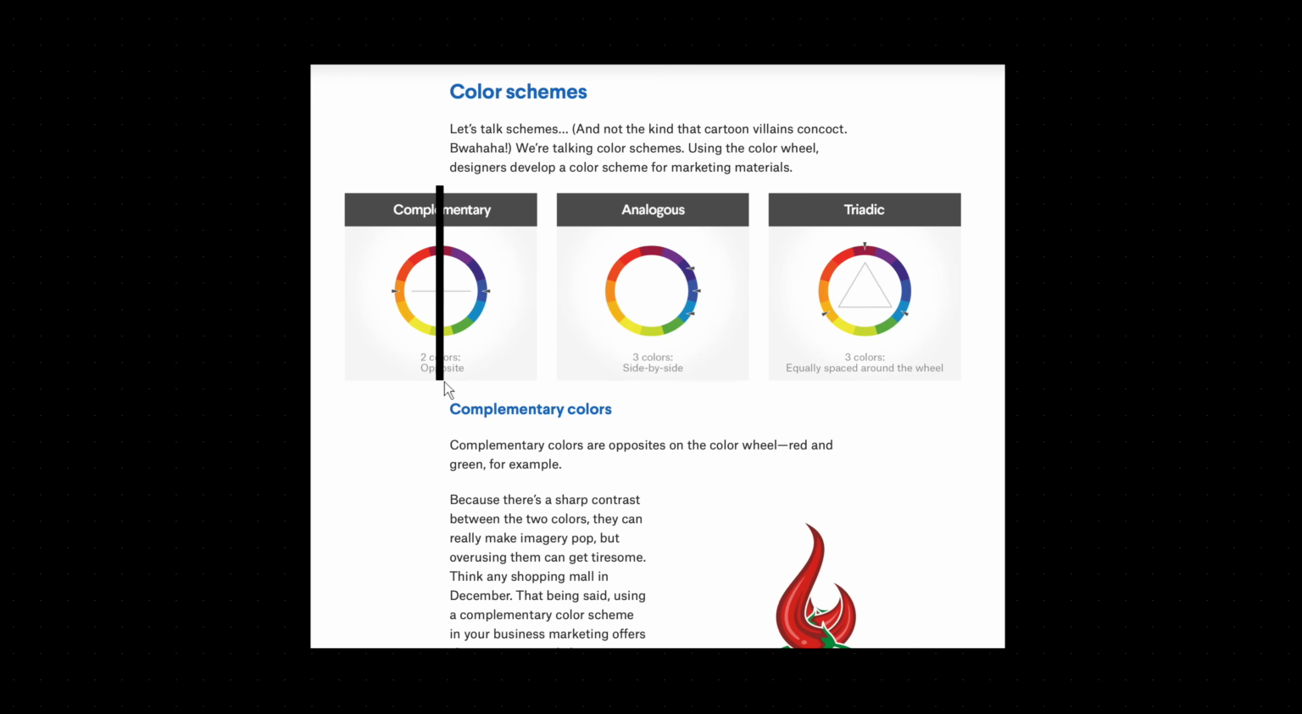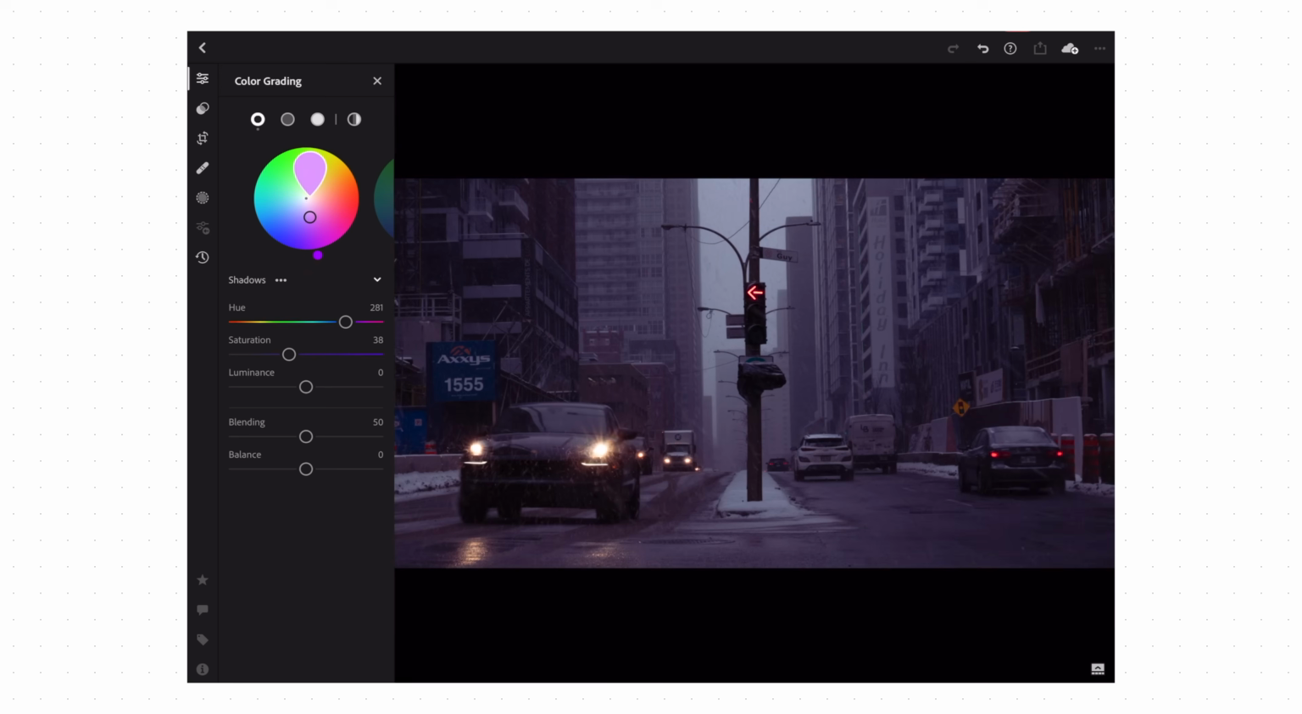Let's say we are using complementary color theory. What is that? For example, we are using a cooler color for shadows. And now for the highlights, we will use a color exactly opposite to this color in the spectrum. You can adjust the saturation as we saw before. If you don't prefer this method and you prefer sliders, just click here and now you have them.